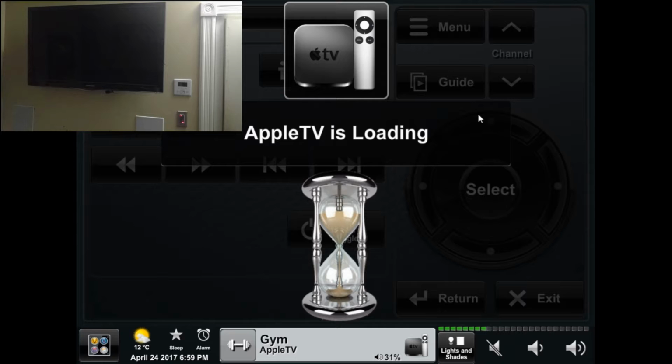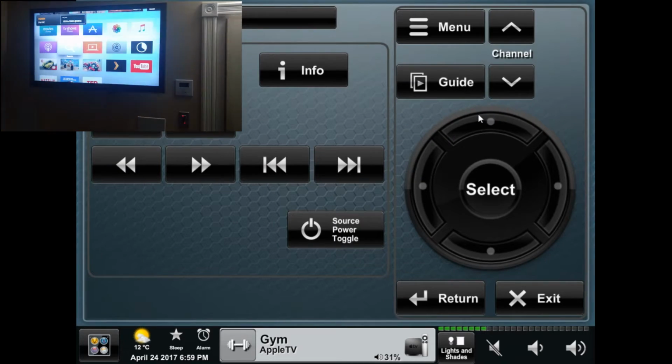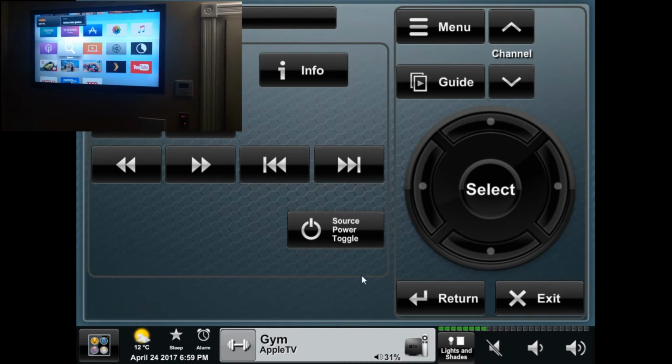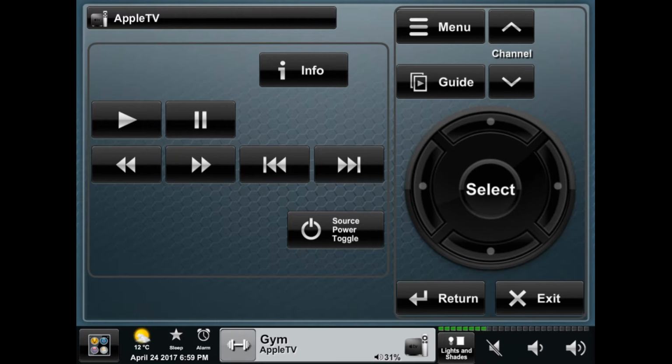The other device control I will go over is the main control you will see for your video sources. On the right you will see navigation control, which will vary depending on the device, and on the left you will see the typical media controls.